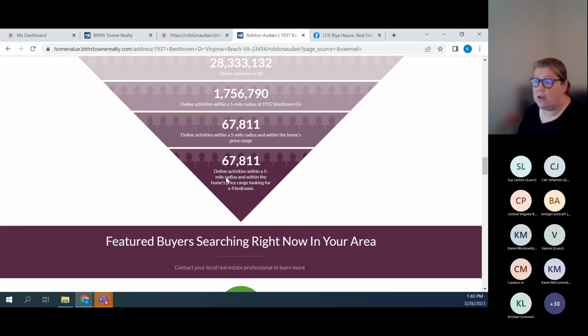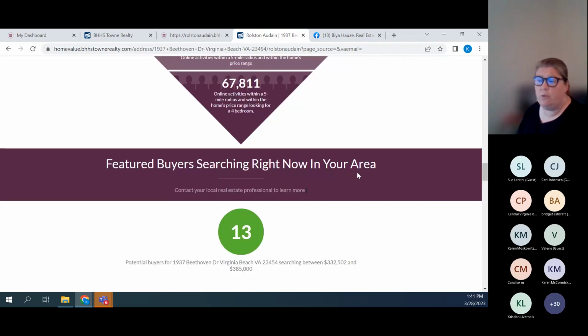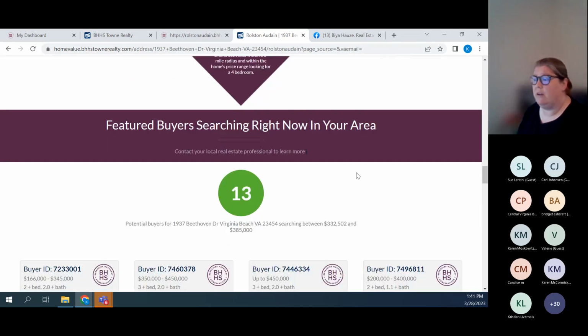And then it doesn't change. Online activities within a 5-mile radius, within the home's price range, and looking for a 4-bedroom. So we know that there's a lot of activity in this price range right now. We also know that this is a really popular, obviously, style of home, number of bedrooms, and price range. And then it's going to show them the number of buyers that are searching in the area right now.